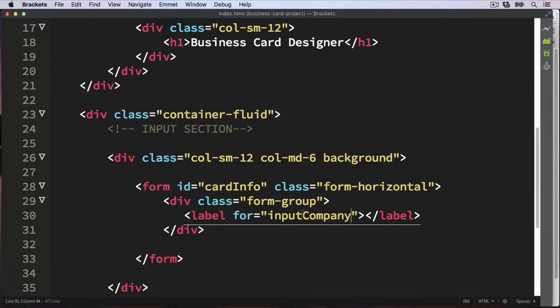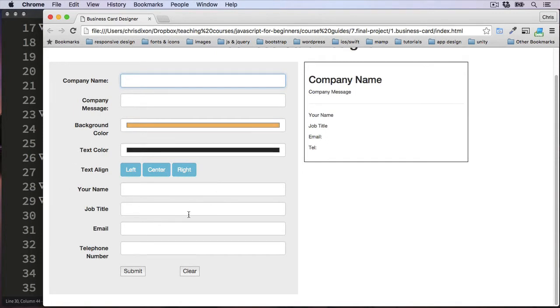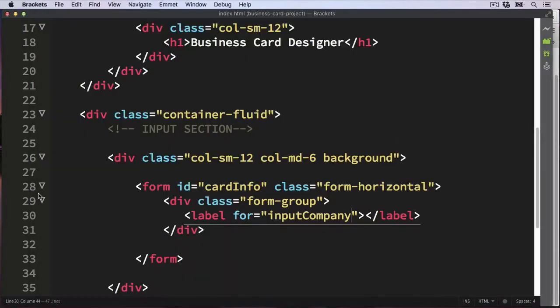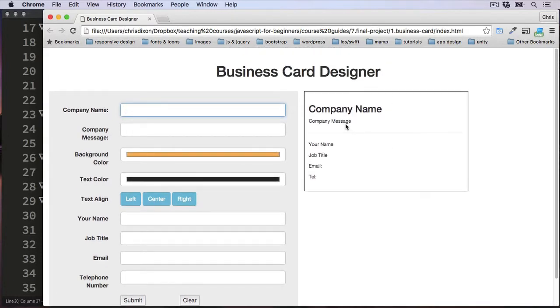So the way I'm going to arrange the IDs in this project is anything on the left hand side, which is the user input, is going to have an ID beginning with input. So the first one is input company, and then we'll have input message, for example. And then on the right hand side in the business card, I'm going to create the IDs for this section to begin with output. So this will be output company and output message, for example. Just so it's clear once we get to the JavaScript section, which ID we're currently using.